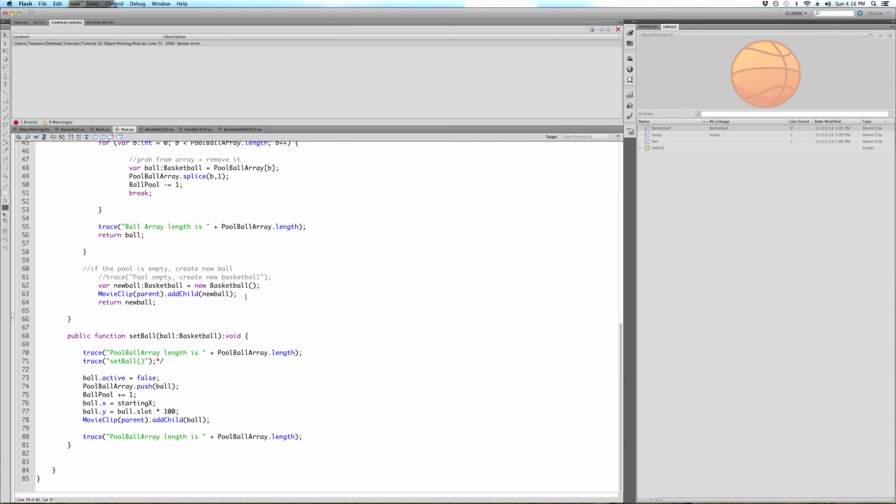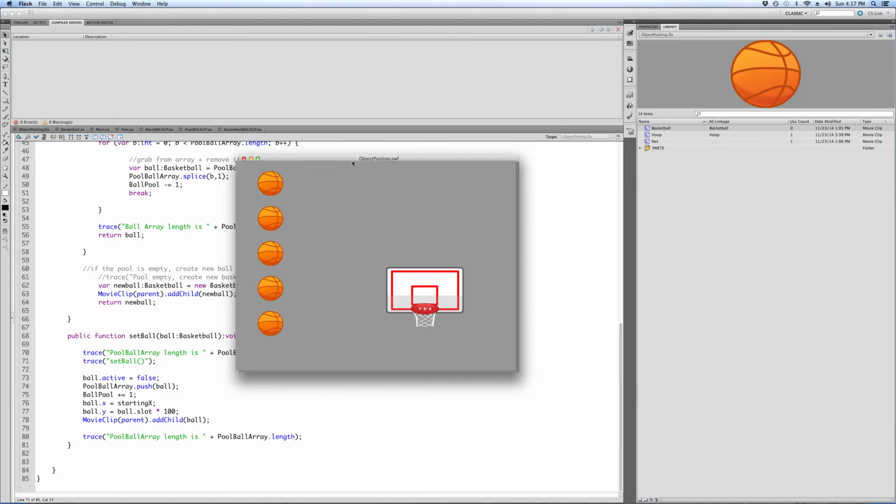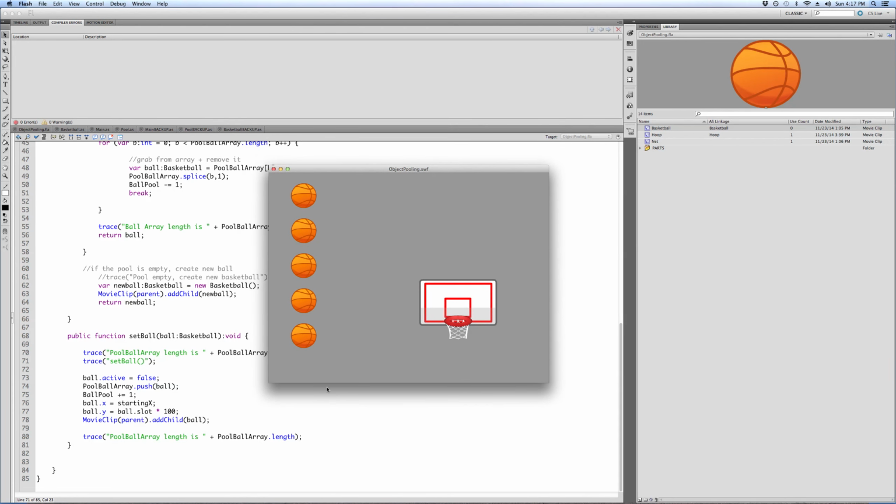So let's see this all in action. Oh, I have a syntax error, and that's because I forgot to delete the other half of the comment block. Okay, so let's see this all full circle here. We have our 5 balls, we have the hoop. Let's see if our collision detection works.